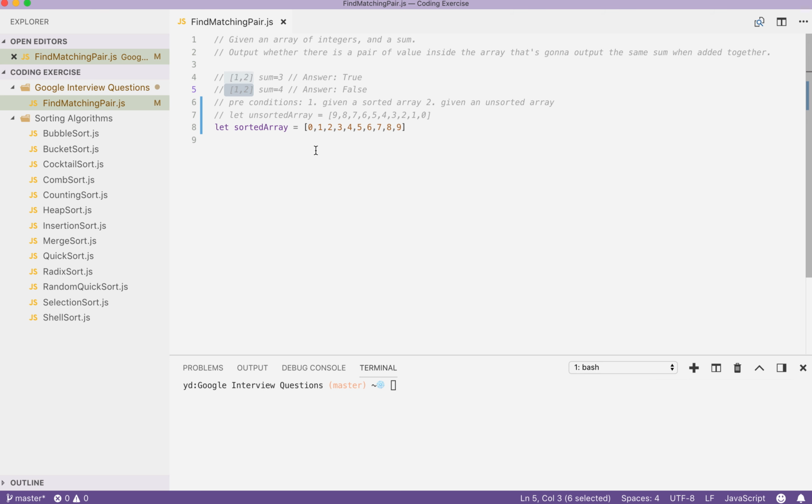Let's write the function for the first scenario, when you are given a sorted array. From 0 to 9, we have an array of size 10, and we are going to write a function called hasPairWithSum that's going to take in an input array. It feels a lot like quick sort but without a pivot value. Let me show you what that means.